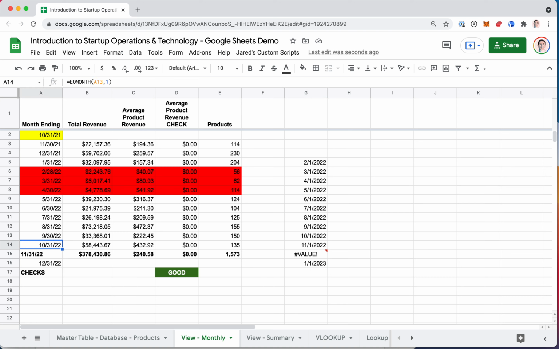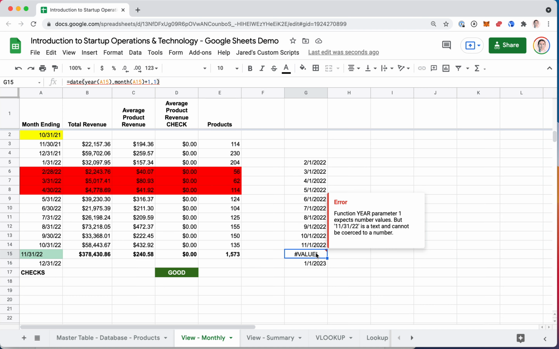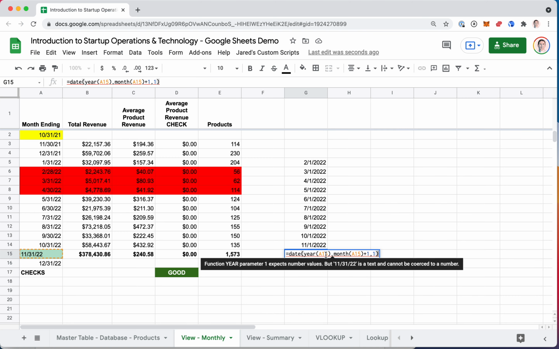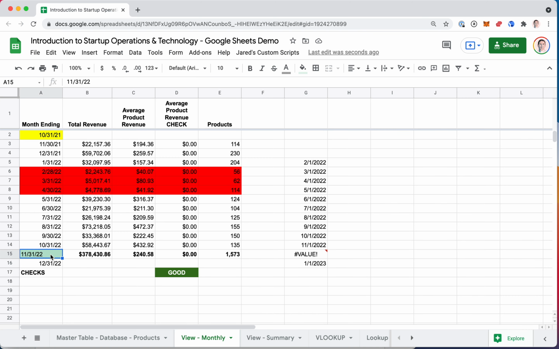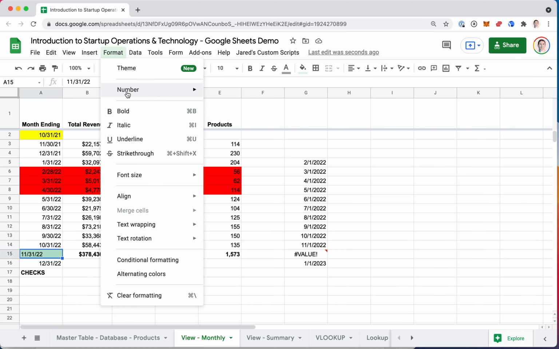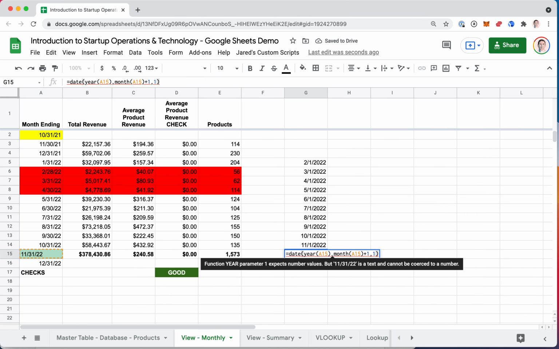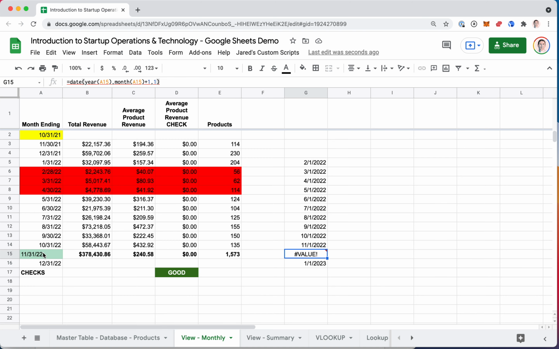That's interesting. So in this case, why is that one not working? Let's actually look at it together. The function YEAR expects number values. So this is not giving me the year for some reason. It could be a formatting thing. So we can try Format, Number, Date. Nope, still not working. Yeah, it says it's reading that as text. So we have to figure out how to format this. I'm not sure why. There we go.